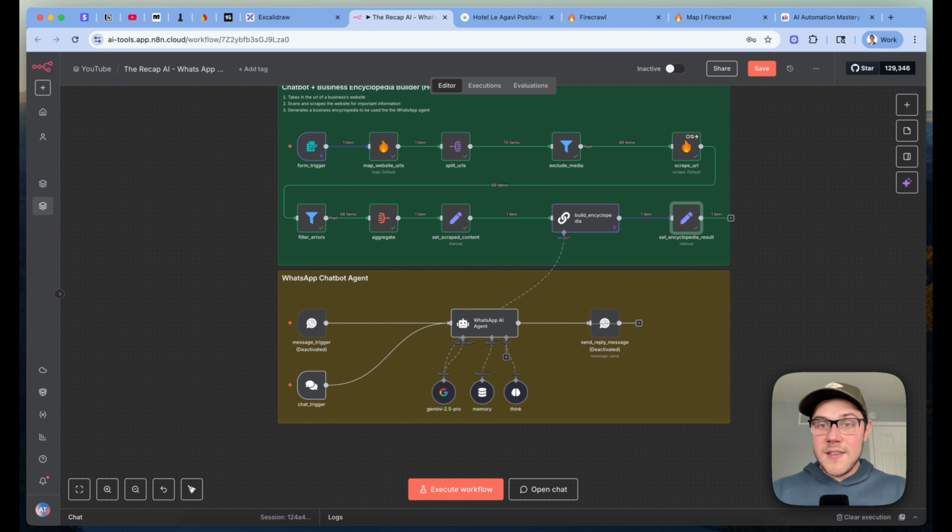I fully encourage you guys, depending on your use case and your setup, to go for the most simple solution when you're building out AI agents and automations, because more moving parts is going to mean that more things can break on you and go wrong.